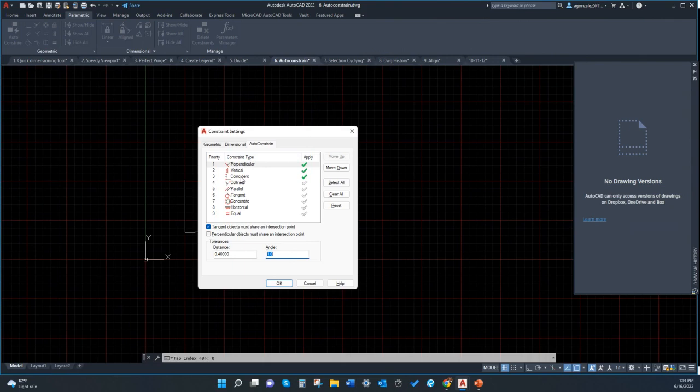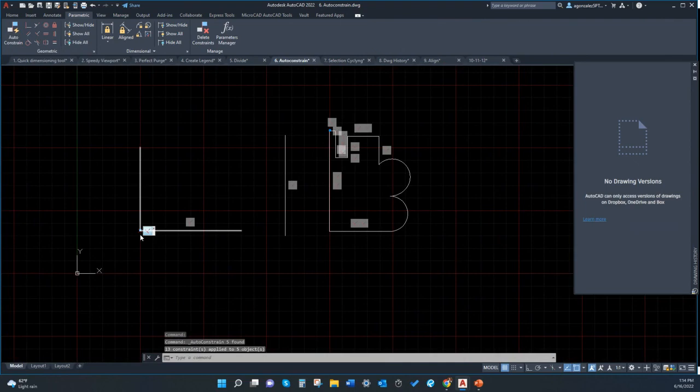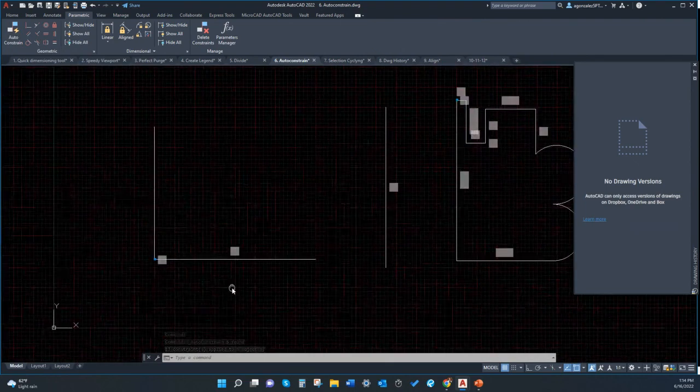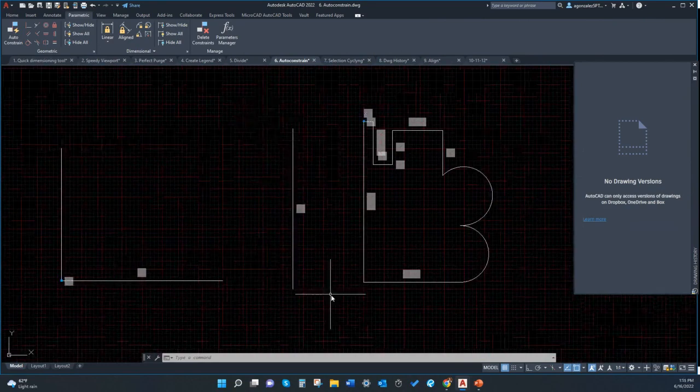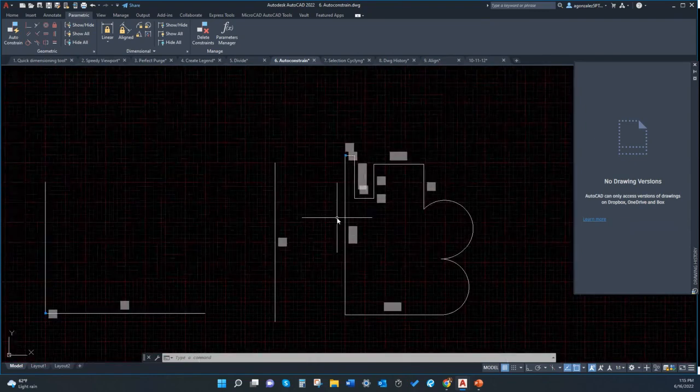In here, the distance has to do with the gap size. Depending on the drawing, it is how big a gap you are going to allow before AutoCAD won't fix it. So in this case, it means if the distance between two lines is equal to or less than this value, it will fix it. So I'm going to click here on OK. I'm going to select my objects. I'm going to do auto constrain, and here it is. Now my lines are at 90 degrees. This line is vertical, and this small gap that was in here is not here anymore.